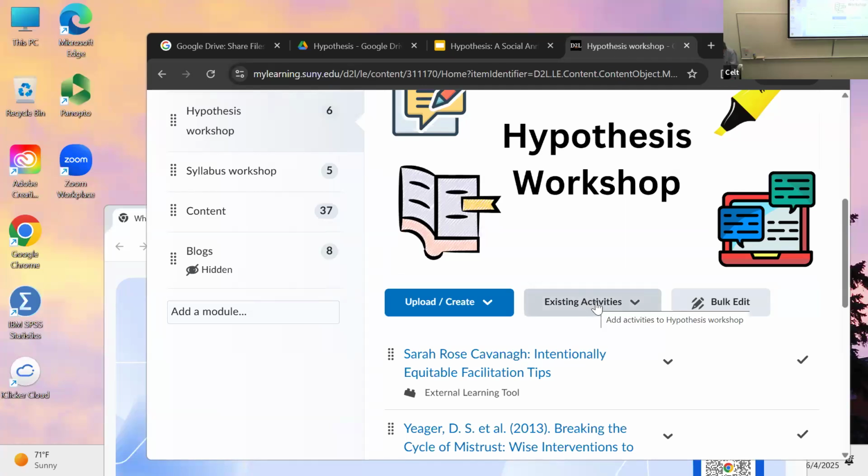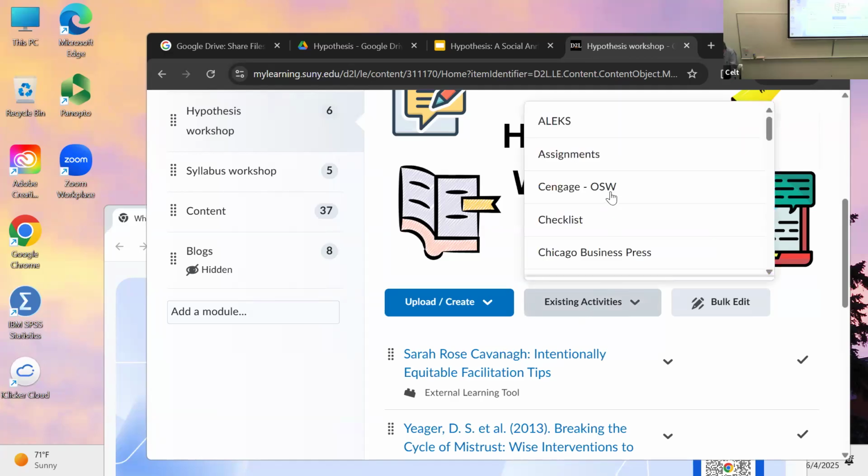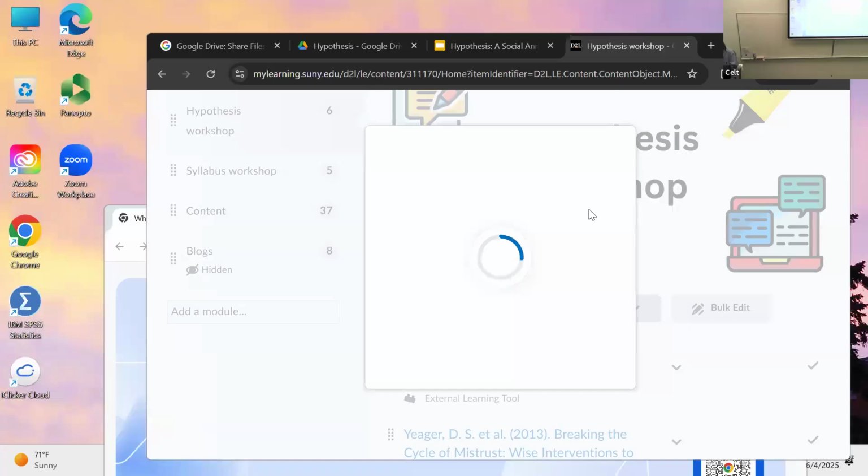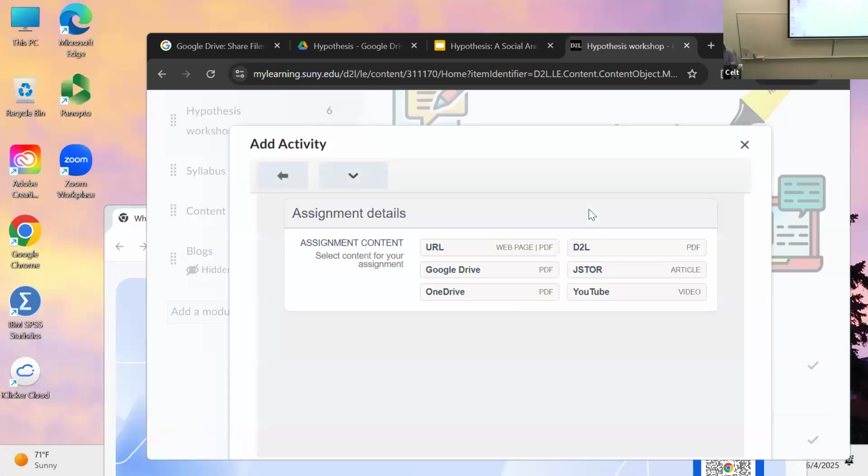To create one, you would just click on existing activities and scroll down until you see hypothesis reading. This was something that was new in January here. They had upgraded it, but they hadn't updated the LTI integration in Oswego until January. And this makes it so much easier. We used to have to put a whole string of text in, and it was a little bit tedious. But now you click hypothesis reading, and then it's going to ask you what type of content you want.